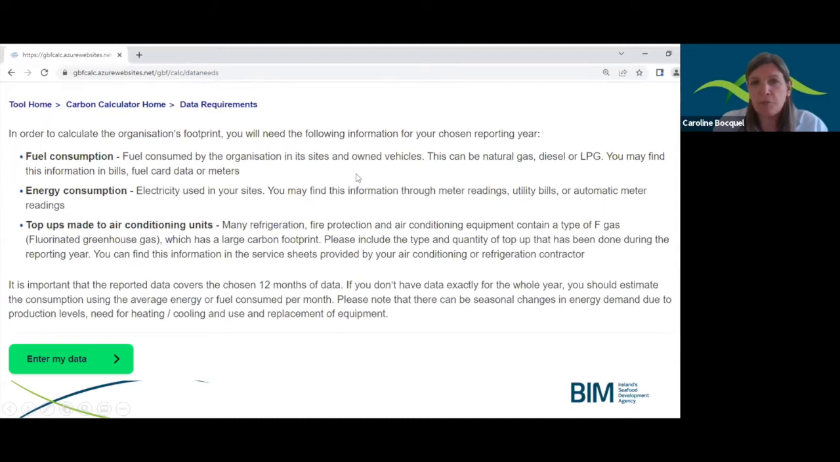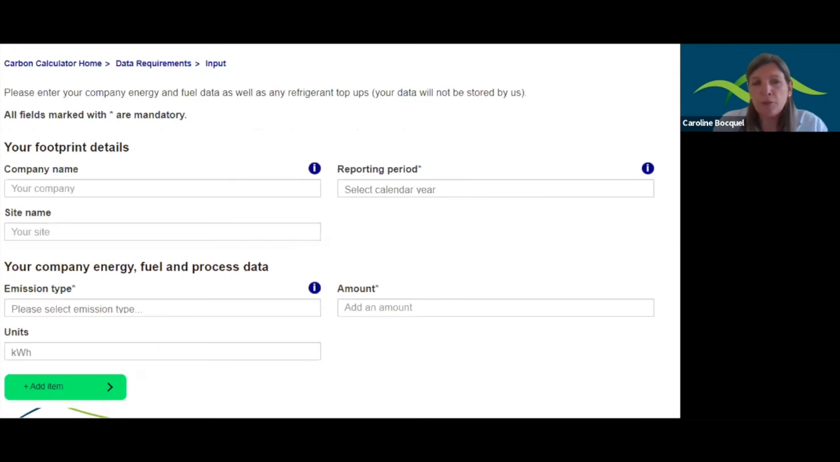There's quite a bit of information here. Most users of this are looking historically at data from previous years. So this talks about calculating data for your chosen reporting year. That is not relevant to this application. We are going to use it looking forward at the carbon footprint of the proposed investment. So you don't need to read this text, but rather just start by clicking on Enter My Data. That will bring you to this screen.